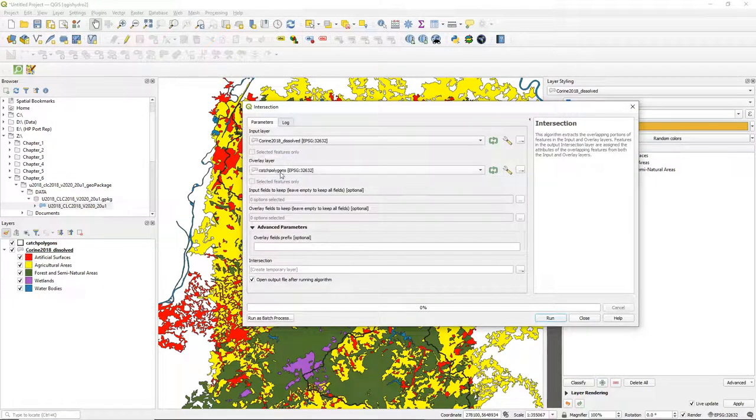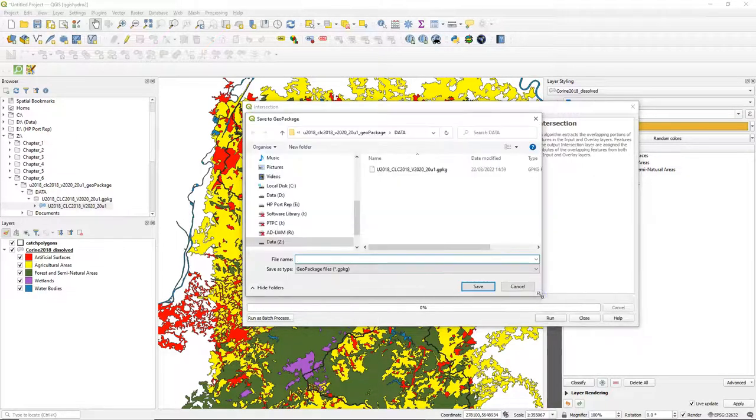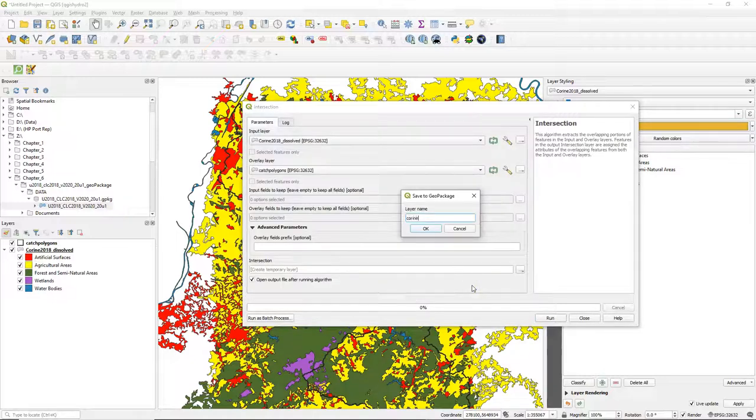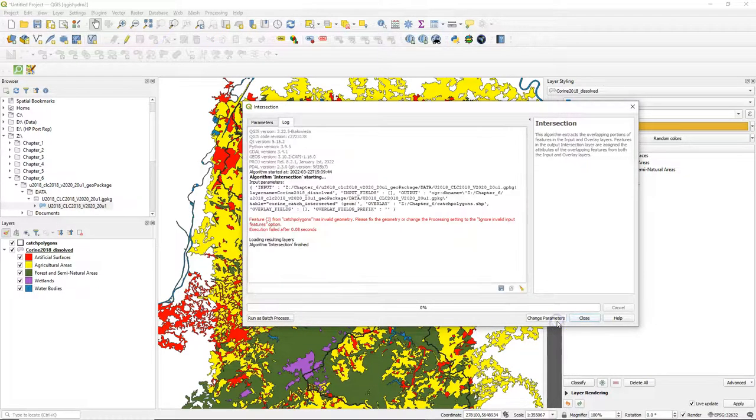As an input layer we choose the CORINE 2018, as an overlay layer the catch polygons, and we save the result to our GeoPackage. Let's call it Corine Catch Intersected. Run the tool and you'll see that there's an error, there's an invalid geometry.